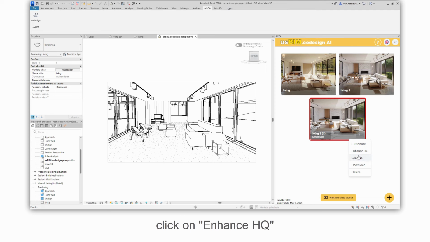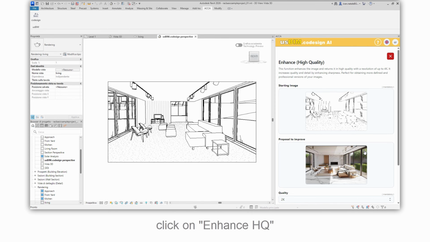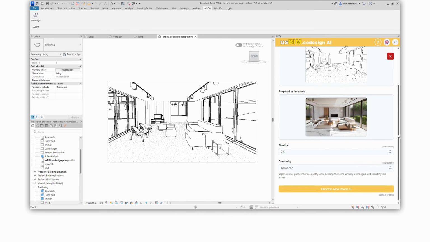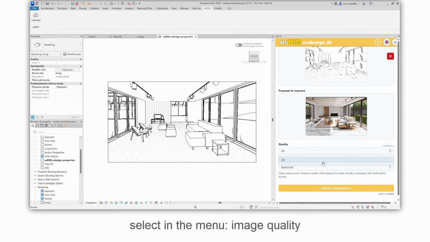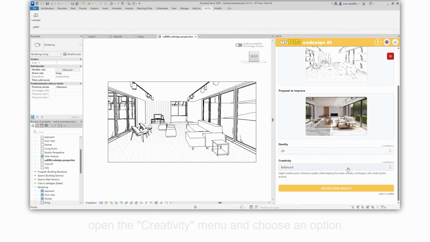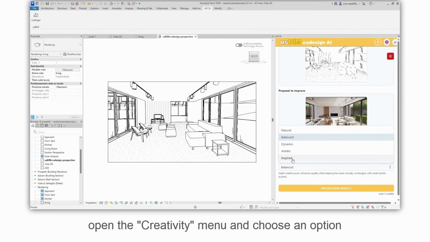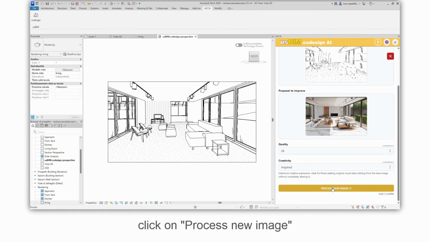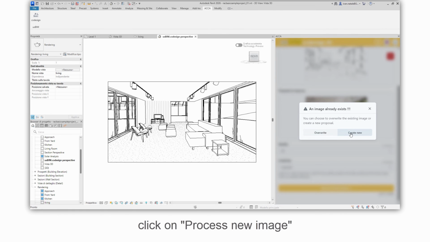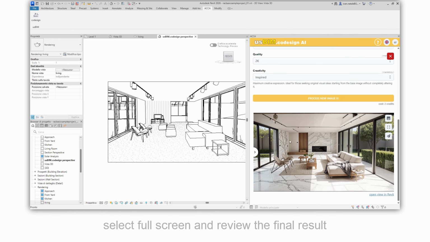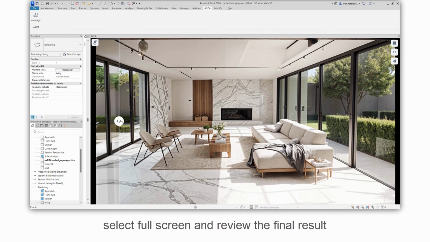Click on Enhance HQ. Select in the menu, Image Quality. Open the Creativity menu and choose an option. Click on Process New Image. Select Full Screen and review the final result.